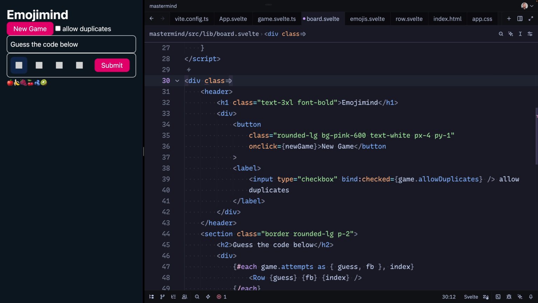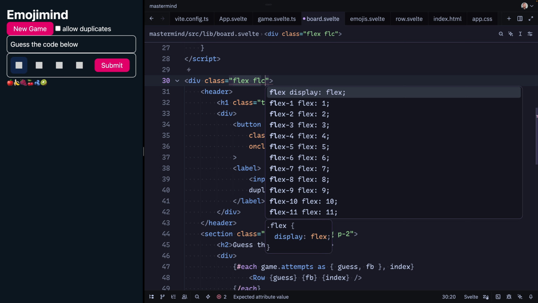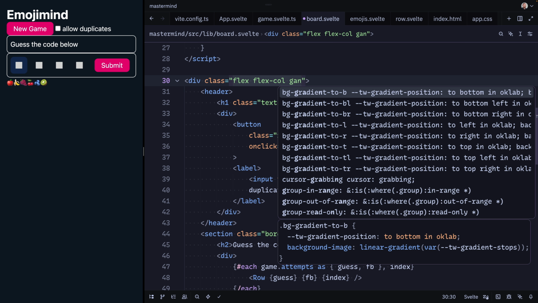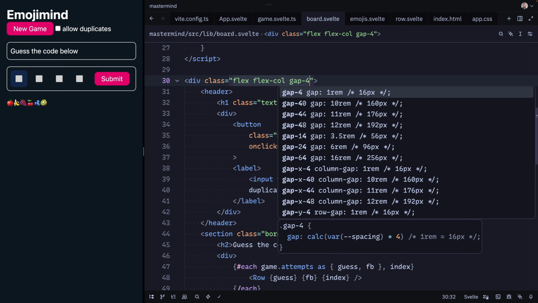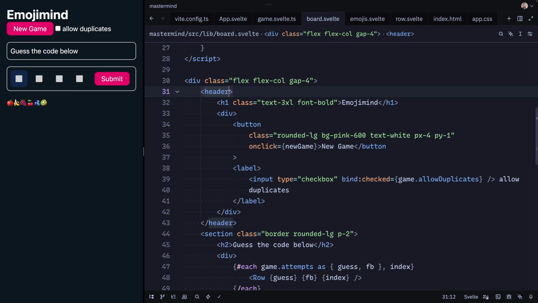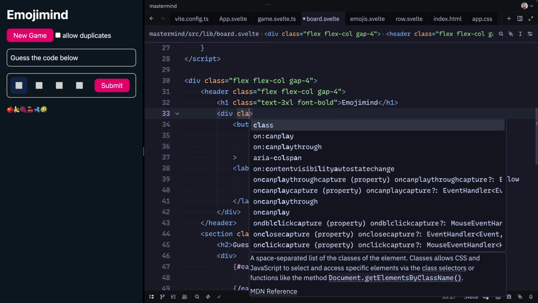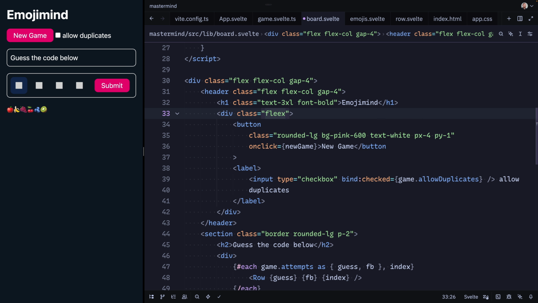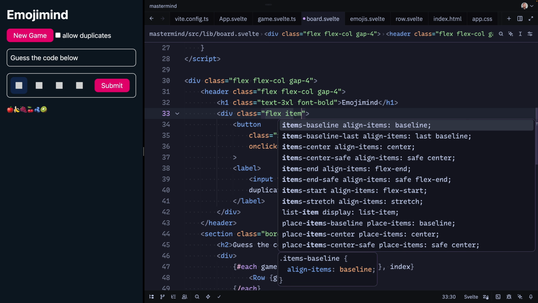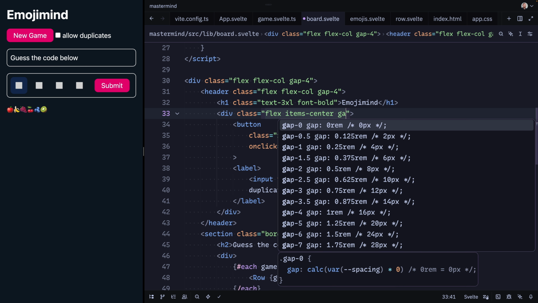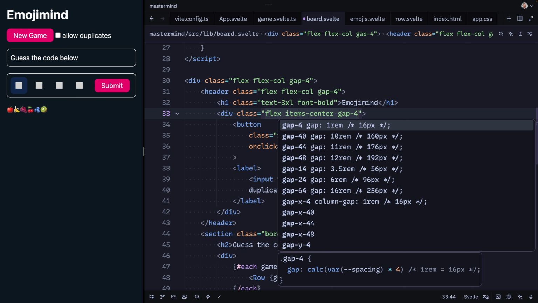Okay, and so everything's kind of running up against each other, so at the top here we're going to do some flexing as well. This is a flex column, and then we're going to gap 4. Then within the header, we're just going to do the same thing. It gives a little more spacing there. And we can do another one here where this is items center, and it's going to be a gap of 4.